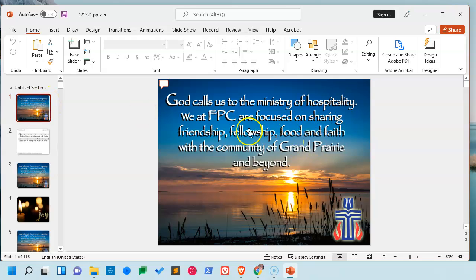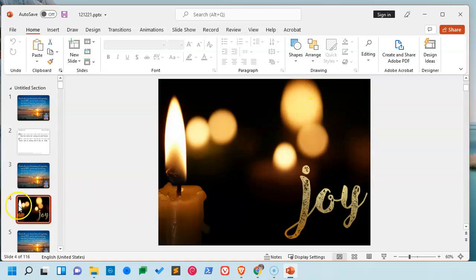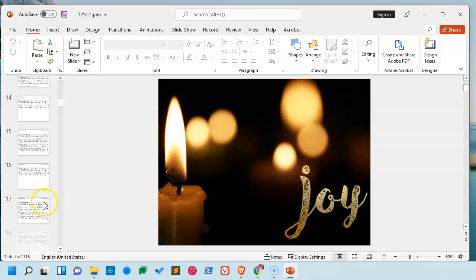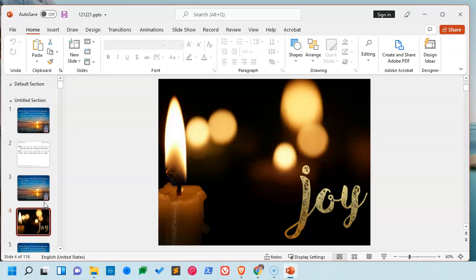So, like I said, I have this one standing page with the mission statement. Then I have some hymns. Then I have pictures, and then I have a whole bunch of other stuff. I'm going to stop here and invite you to watch the next video. This is just a welcome. This is just what PowerPoint is, what you do to open it.